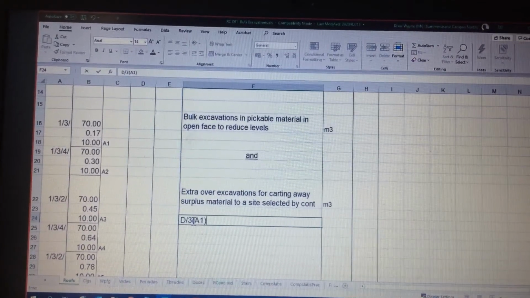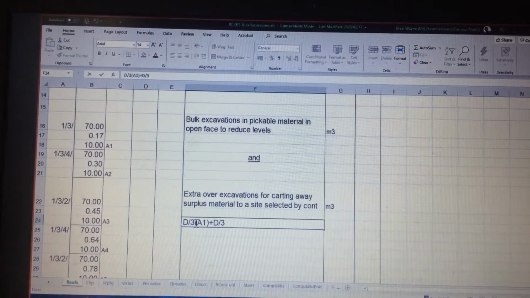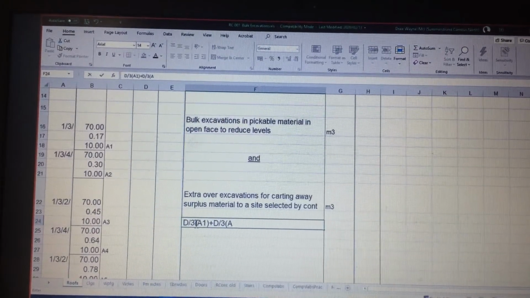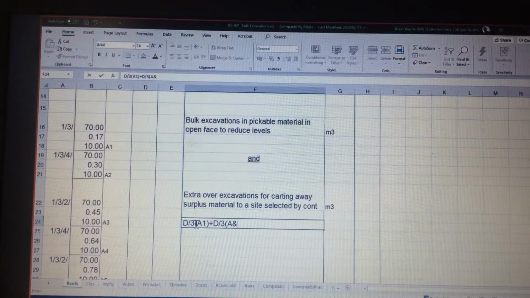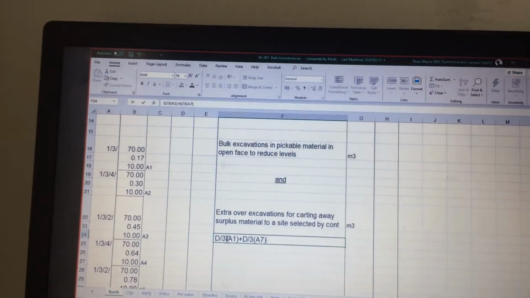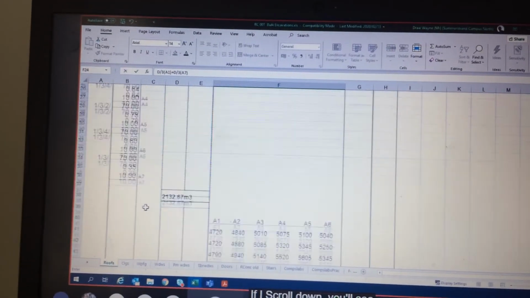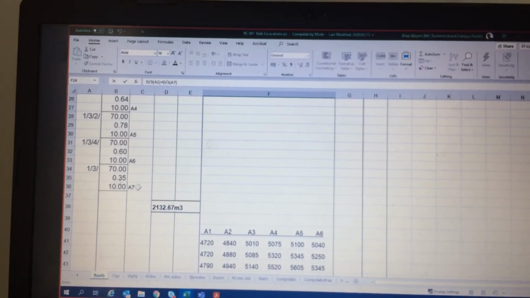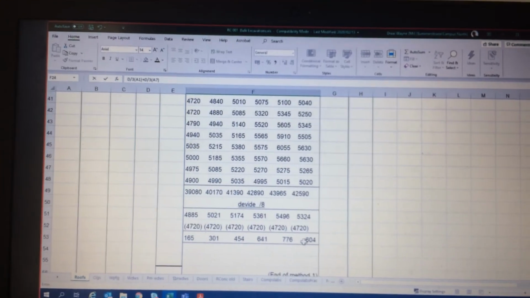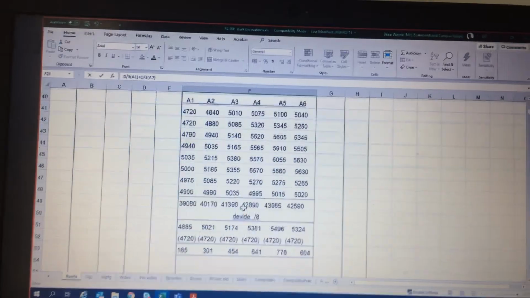That's what I've done. And I said plus D over 3 multiply A7. In a nutshell, that is what I've done. If I scroll down, you'll see A7 would show the same. A7 is everything added on the right-hand side, divided by 8, and that gives me 604.